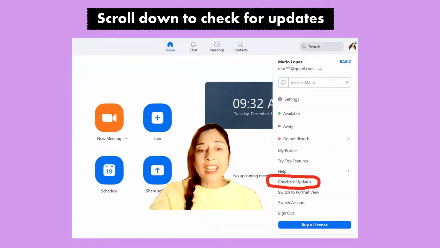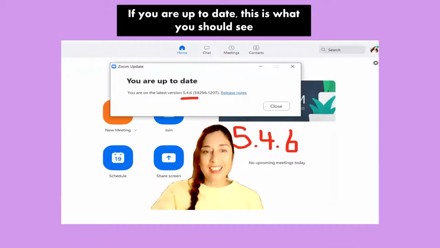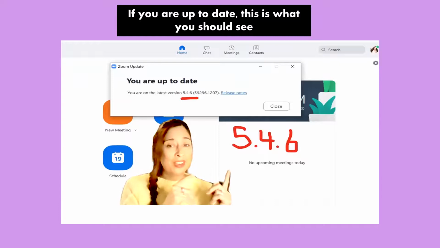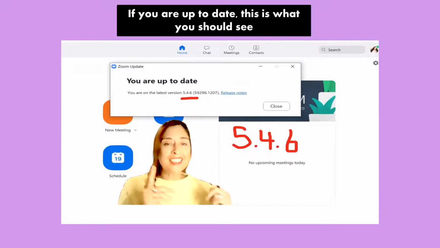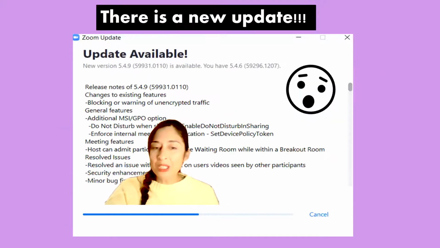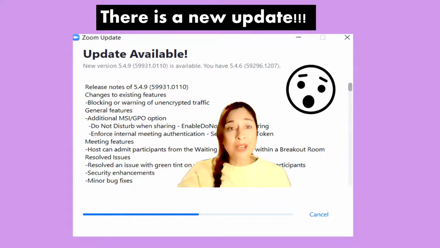If you are up to date, this is what you're going to see. You are up to date. These numbers, however, are not up to date. This is a picture that I had a while back, and I just wanted to use it to say that since a month ago, Zoom has already updated itself once again. For example, here's a picture of the latest update. I went and checked on there, and sure enough, now they have 5.49.